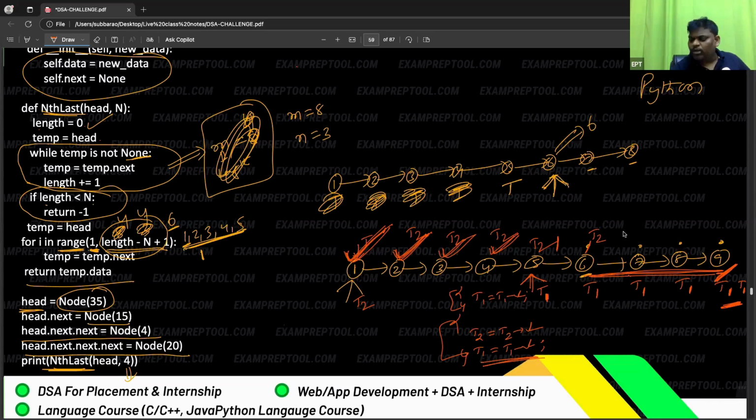Some small adjustment you can do. The idea is, in the first loop, T1 only will increment. How many times? N times. In the second loop, T1 and T2 both will increment. This is one more idea. The minus 1 and plus 1 while writing the program, those are called boundary conditions. You can take care of them.